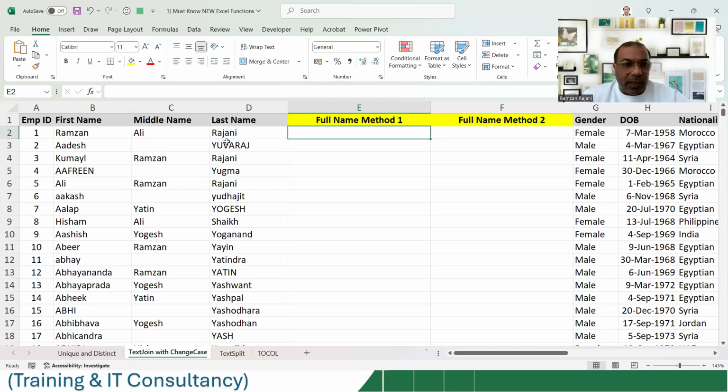Okay, everybody, let's go ahead and look at text join and change case. Again, we are going to learn a new formula. The old formula, you know: how do you combine first name, middle name, and last name? But we are going to learn the text join, and in text join we are going to learn a unique, important option where space can be adjusted. I will tell you what.